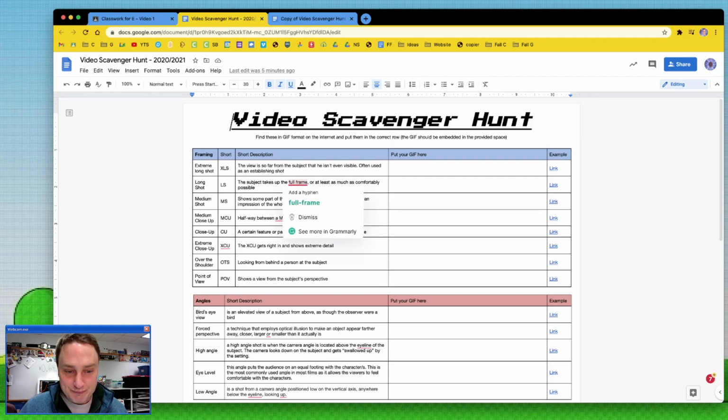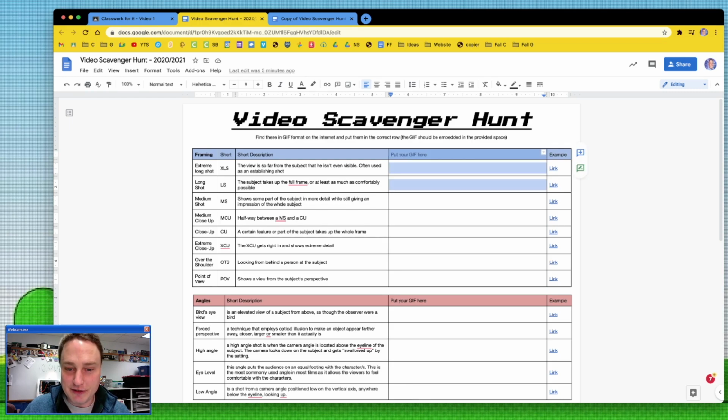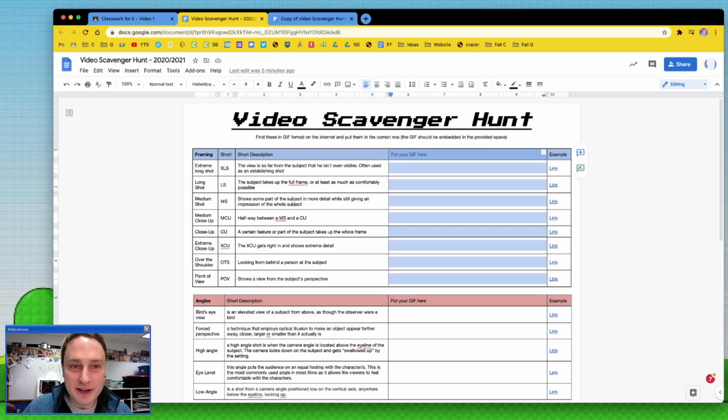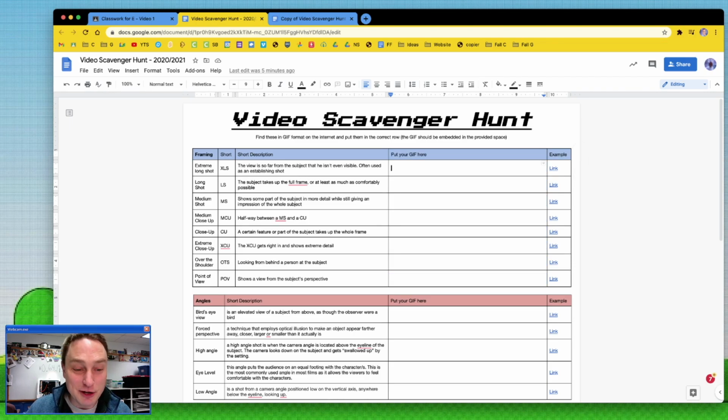The big thing here is this row, which says put your GIF here. I know technically it's GIF, but I've called it a GIF forever, so I will continue to call it a GIF. And you want it to move and be alive.